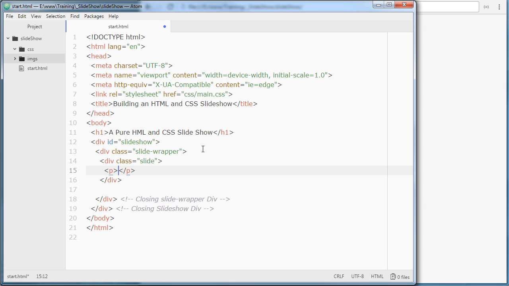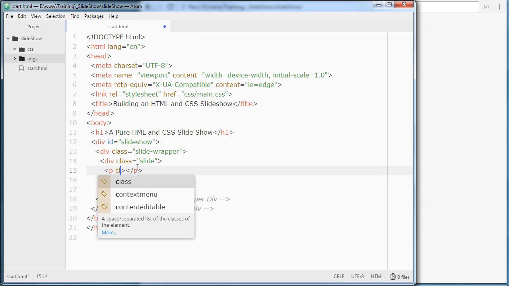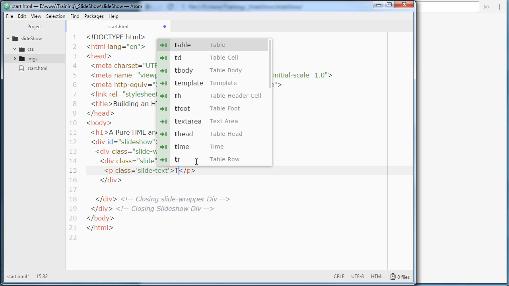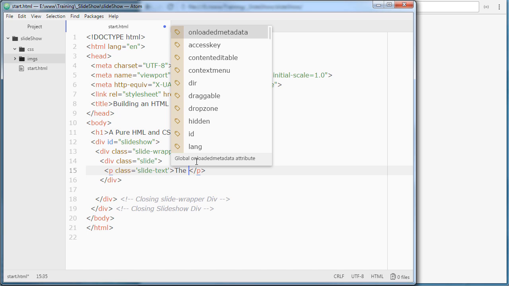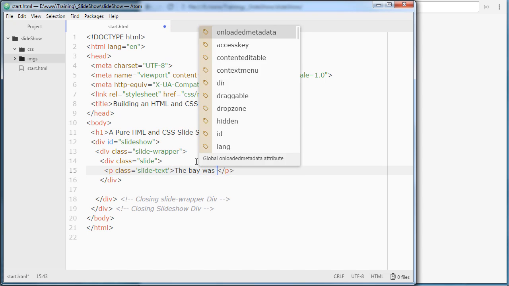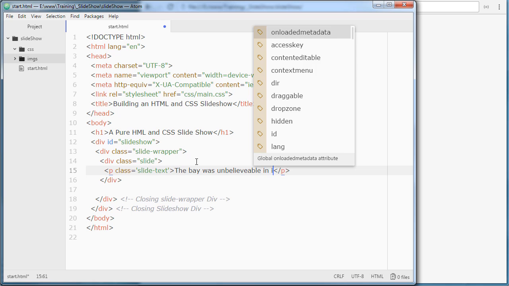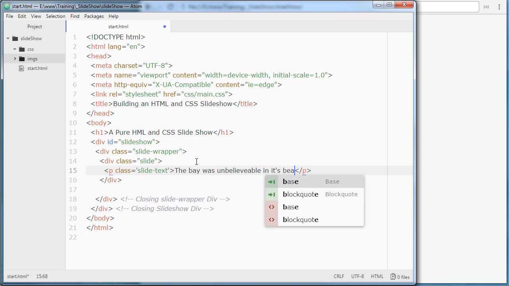And inside this particular paragraph, actually I want to give this a class also. So I'm going to give this a class that is equal to slide-text, because we'll be styling that text that's actually going to appear on our images. Inside this particular paragraph tag, I'm going to say the bay was unbelievable in its beauty. And I'm going to end it with an exclamation point.